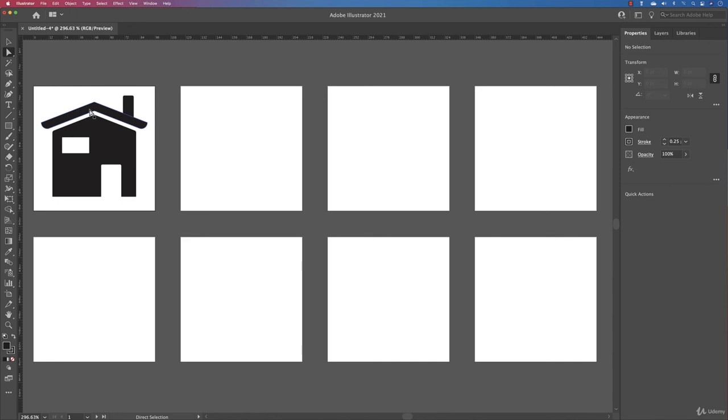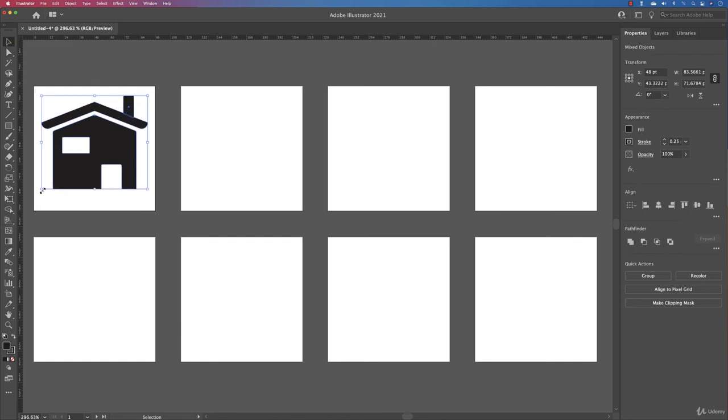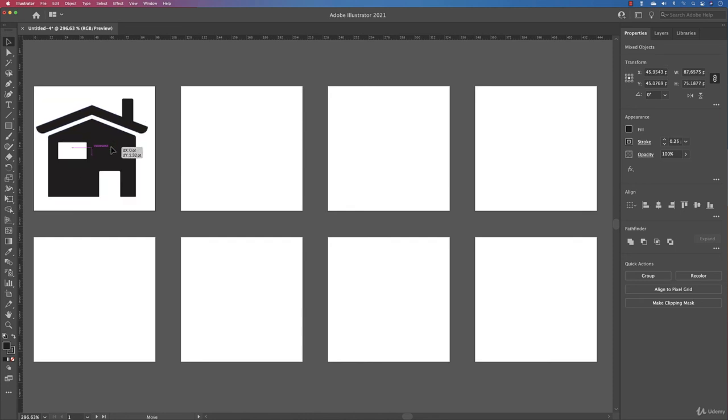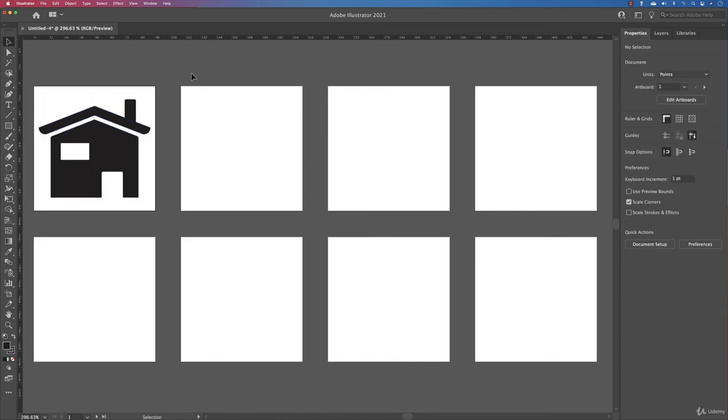I will make the rooftop a bit bigger or smaller, something like this, aesthetics. And this one, I can just make it maybe smaller. Then with the selection tool, select everything, and make it a bit bigger. But I'm still within the limit of 96 by 96. And of course, group it. Now align it in the middle. And I have my first icon. I can already start publishing it.